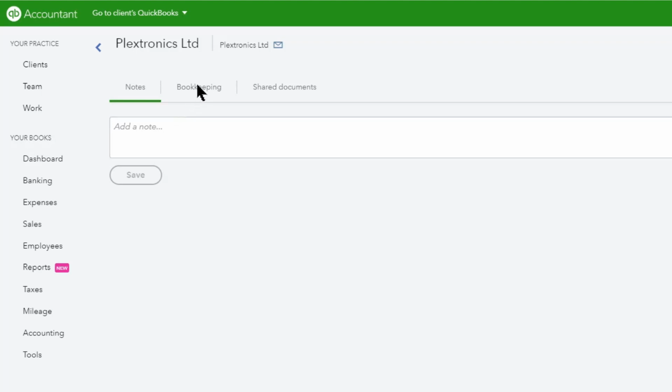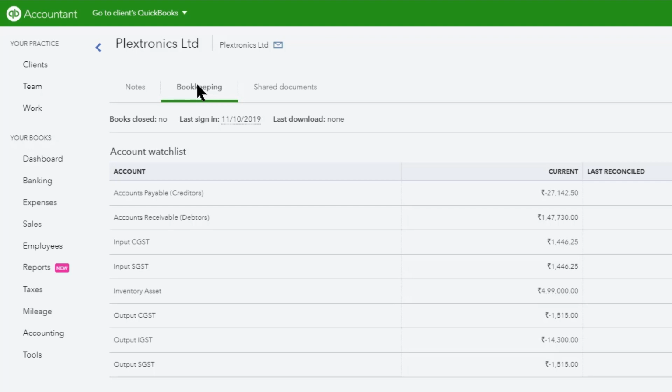Click on Bookkeeping. The bookkeeping section lets you track whether the books are closed and as of what date, identifies items that need attention, such as changes to reconcile data and unaccepted online banking transactions. It also shows the status of the client's online banking downloads.